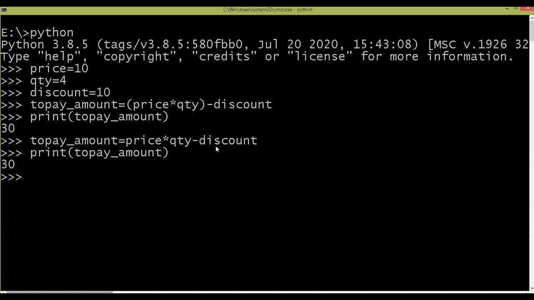So in short, though this shows the same thing, it's not a good practice. This one is a good practice. This makes sense, because the first thing it will check is the bracket, so it will first multiply and then divide. Okay, I hope that you guys understood what I said.